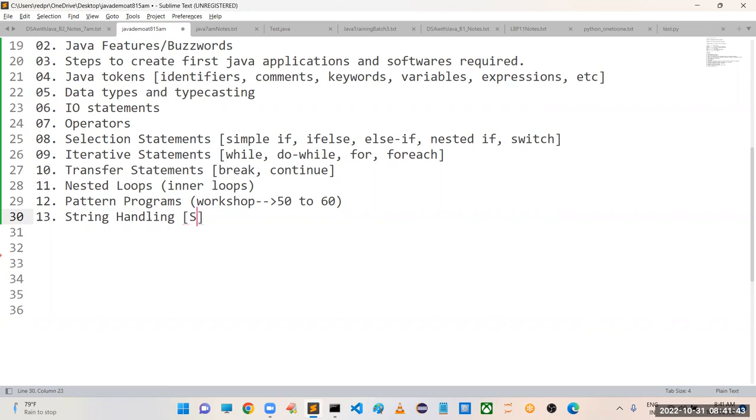string handling. Sir, for this we have strings, string buffers, string builders, and string tokenizers. Like three to four types of strings are there, sir. Why do we have to go for these things? In Java we have a beautiful concept called mutability and immutability nature. I will explain with a small diagram so that you can understand what is meant by mutability and immutability.